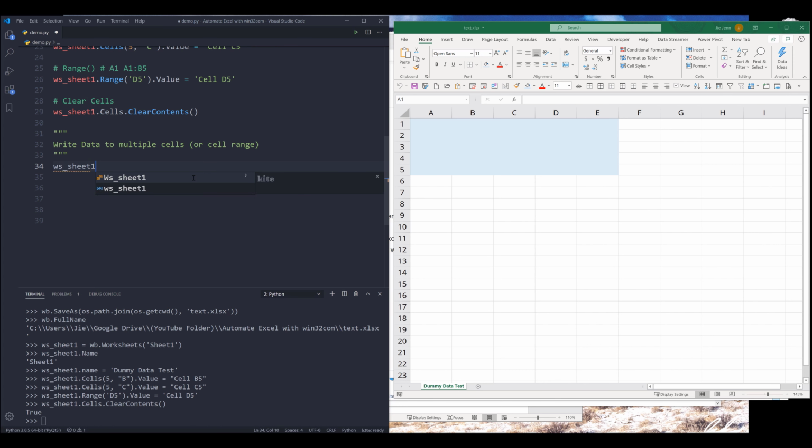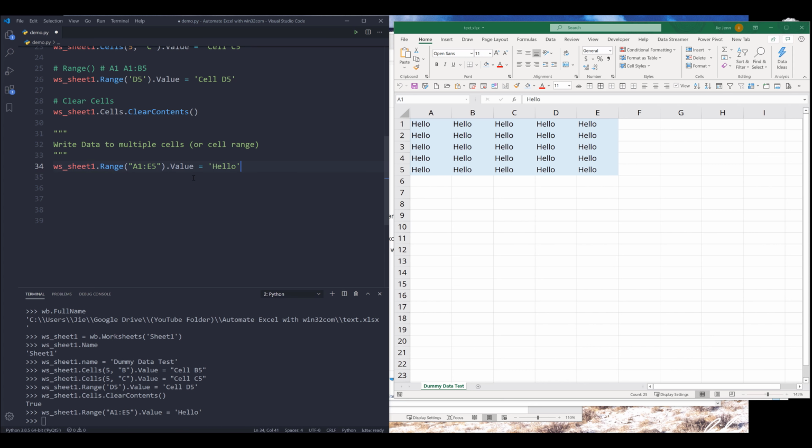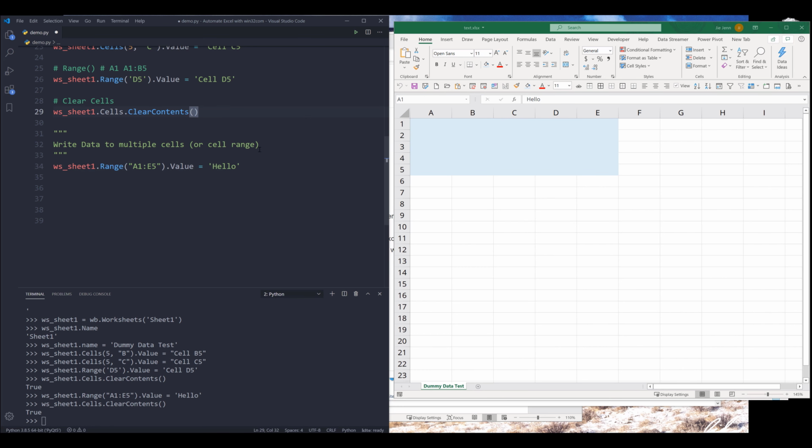So approach number 1, we can use the range method, and we can type the cell reference where we want to insert the values. And here I'm going to type the cell reference from A1 to E5 dot value. I'm going to insert the string hello. And here's my table with the text hello. Now let me clear the content.